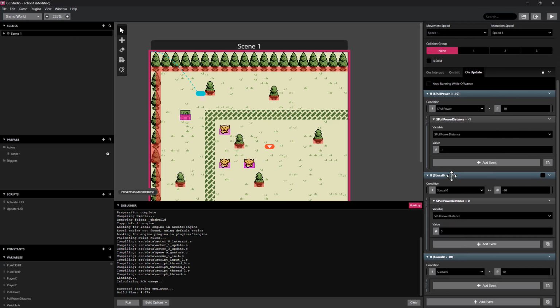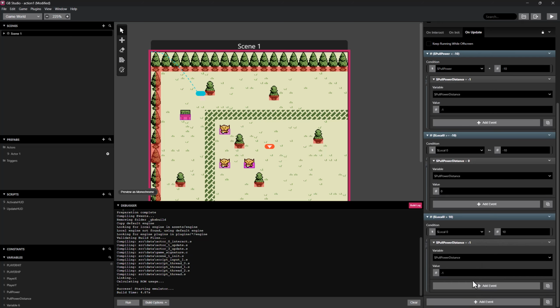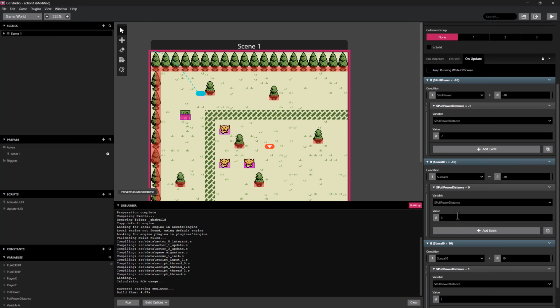So basically, if it's between -10 and 10, then it's not going to kick off this one. It's not going to be greater than 10. And then that's going to be 0. And then I'm going to paste it here as well. So I'm going to say pull power distance is 1. So if it's greater than 10, then it's 1. But first, it's going to set the value to 0.